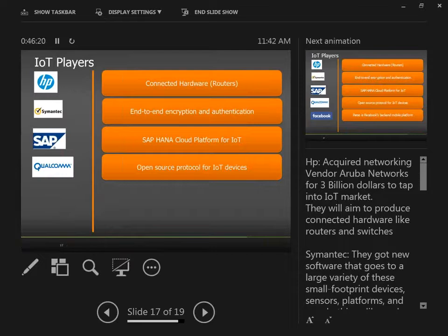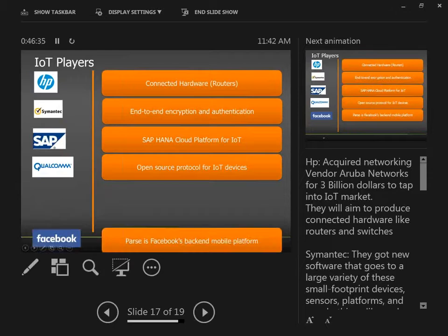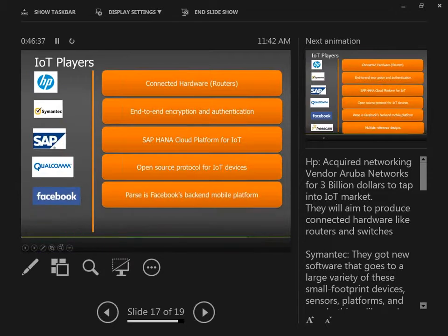Qualcomm started the AllJoyn initiative, which aims to create an open source protocol for IoT devices, and introduced a series of IoT optimized chips named Snapdragon, offering a variety of connectivity services and platforms. Parse is Facebook's back-end mobile platform that now enables developers to create IoT apps, supporting major chip manufacturers such as Intel, Atmel, and Broadcom, a back-end as a service for microcontrollers and real-time operating systems.